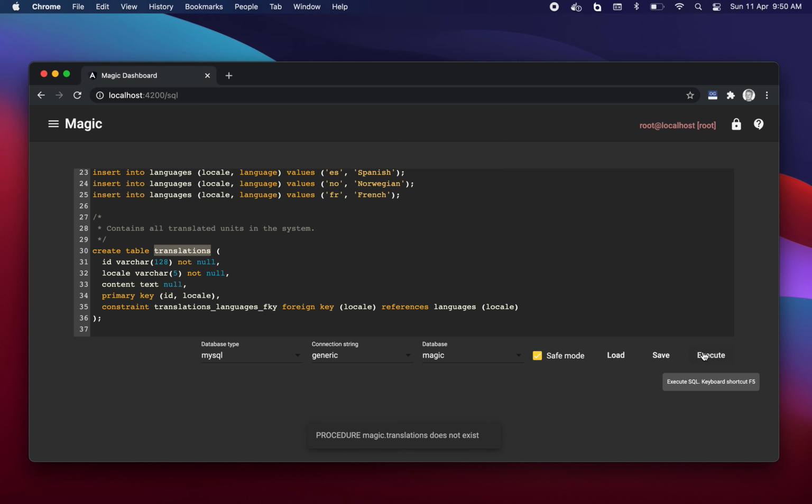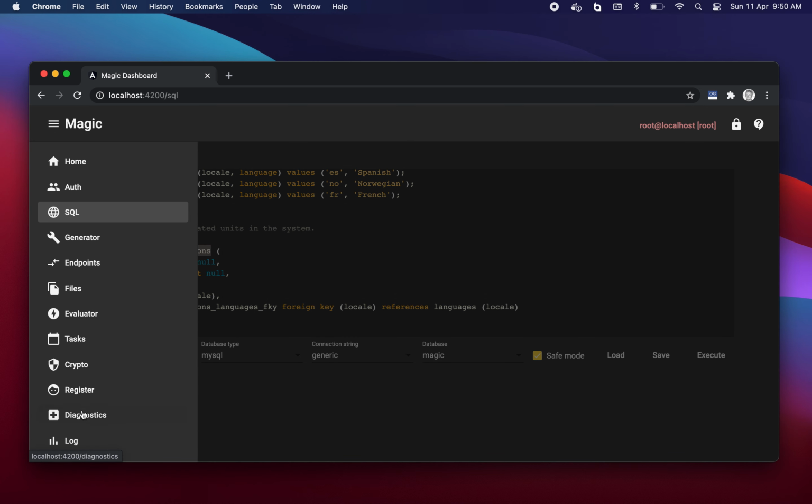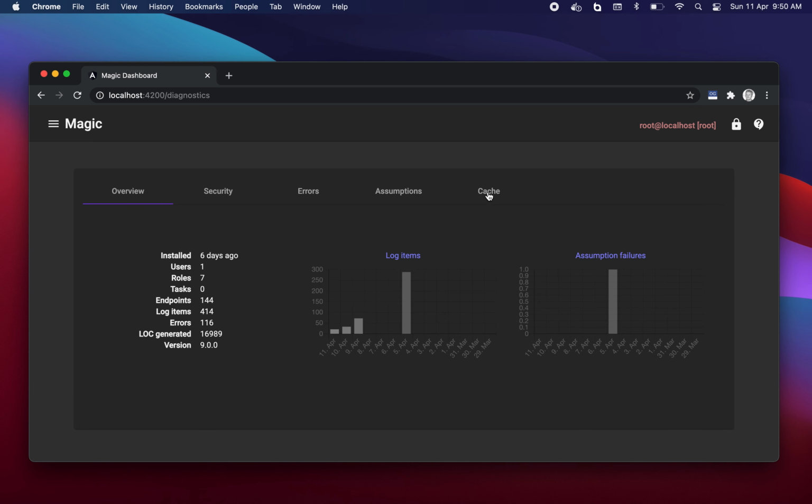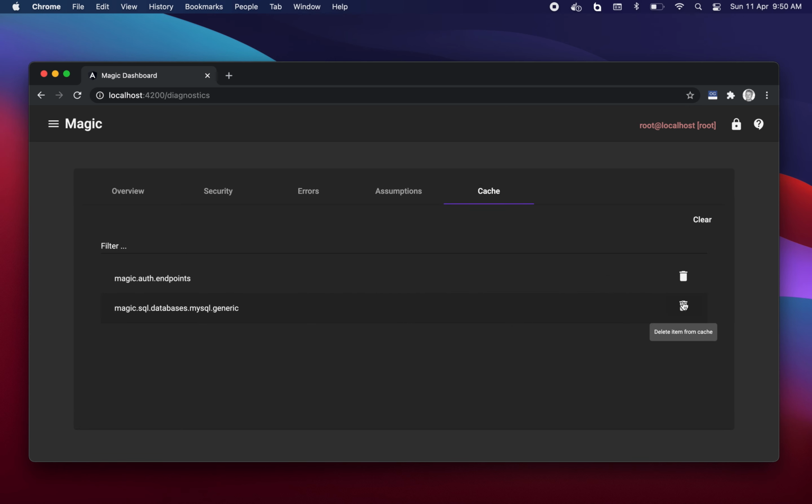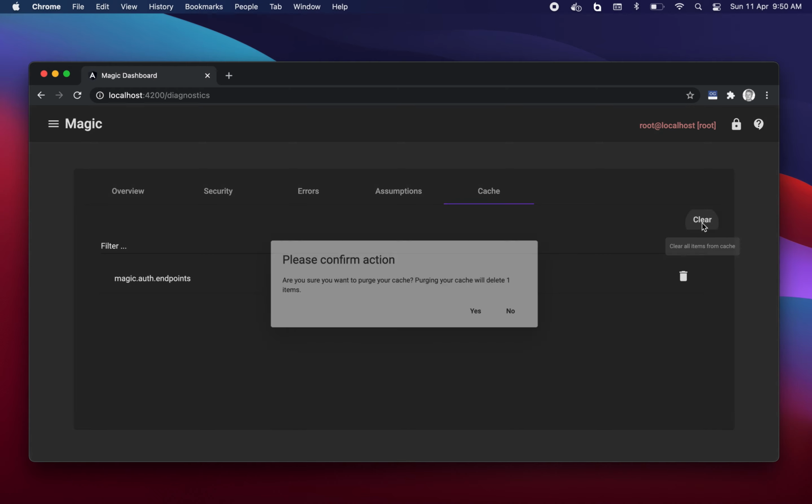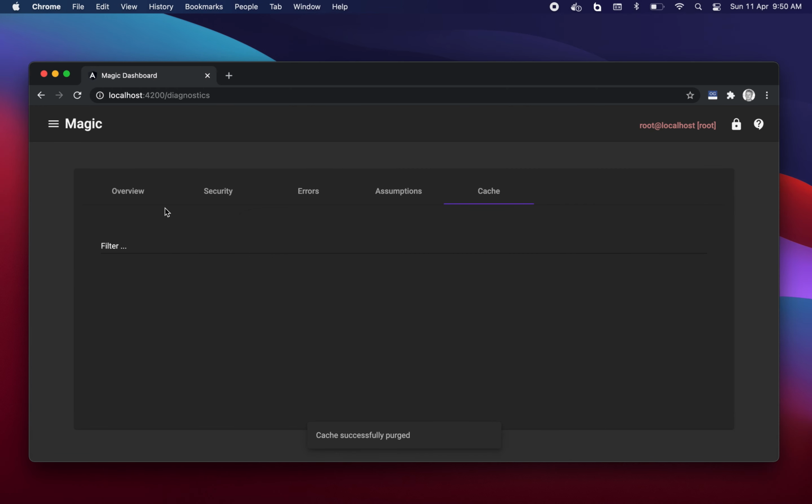But before I can retrieve this database, I have to go back to the menu, choose diagnostics, choose cache, and make sure I delete my MySQL.generic cache key here. The reason is that retrieving metadata from your database is quite expensive from a CPU perspective, so Magic caches this on the server side. This is, by the way, your cache on the server side of Magic. You can also just clear all items if you want to, it doesn't really matter.